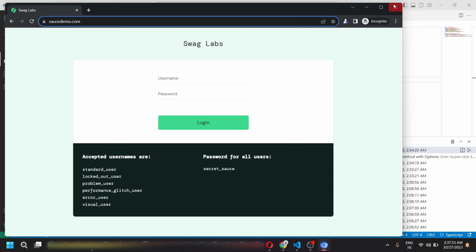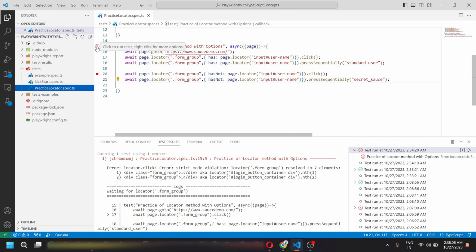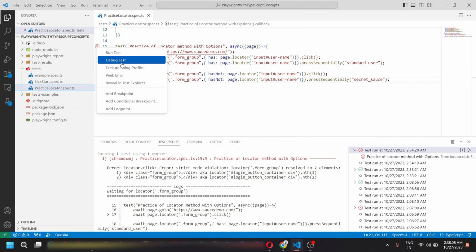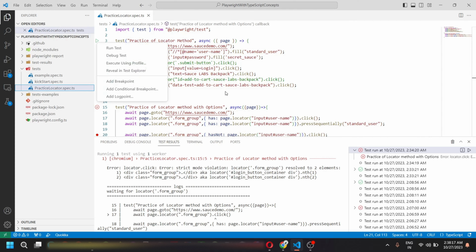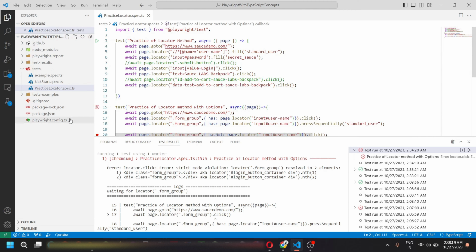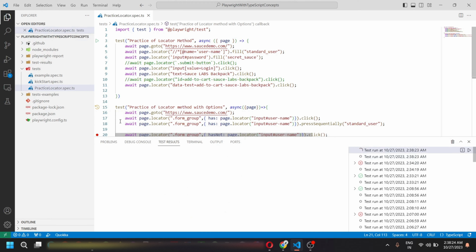Let me close it, and let's now run it in debug mode. From here you can also directly run it in debug mode. You can right-click on this, and you will see the debug test and run test options, or you can go into the testing panel, and from there you can directly click on debug. So let's run it from here, debug test.